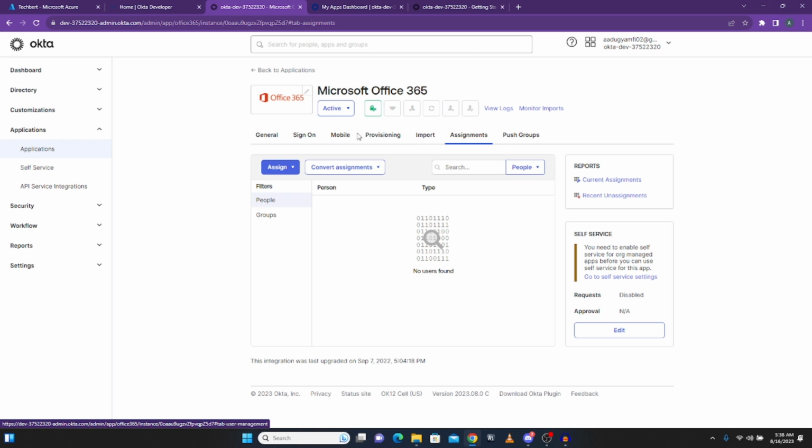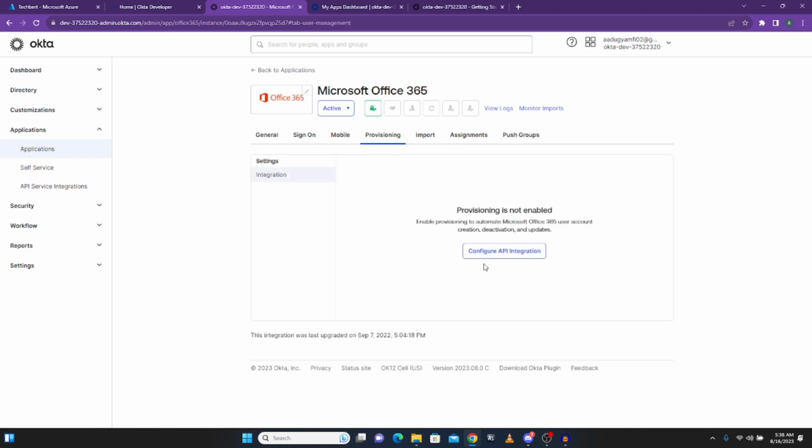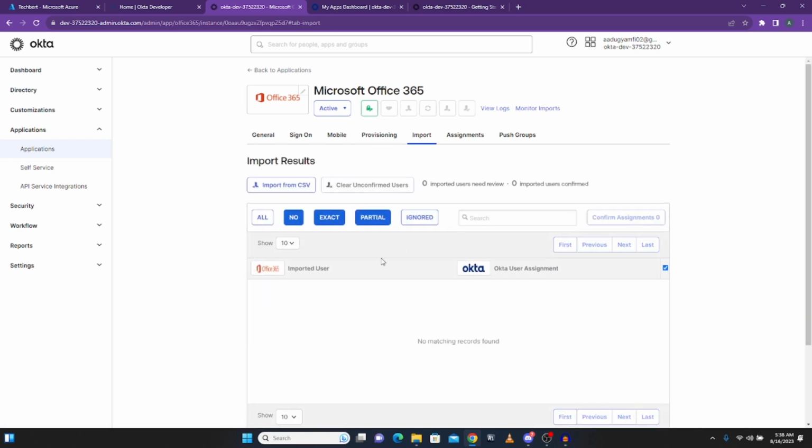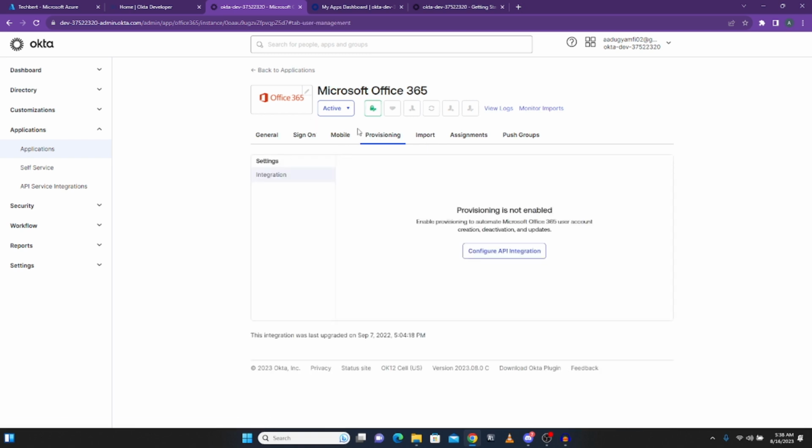When you come here on the top, you can see that SAML 1.1 is disabled and import users is disabled. All these things are disabled, which simply means that I haven't done the provisioning. When you come to provisioning, you can see that it says to configure the API integration, and when you come here, it says import. The only way that you can start importing users and groups into your Okta tenant is to do the API integration. So I'll just go ahead and do the API integration.